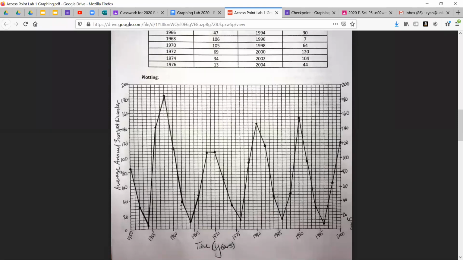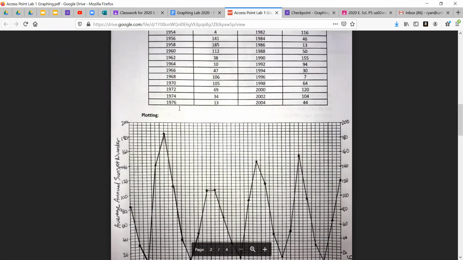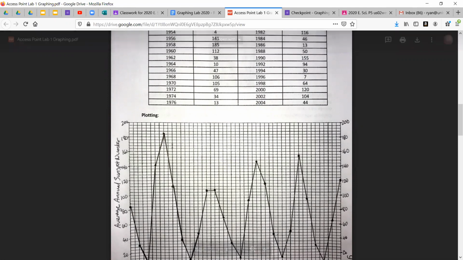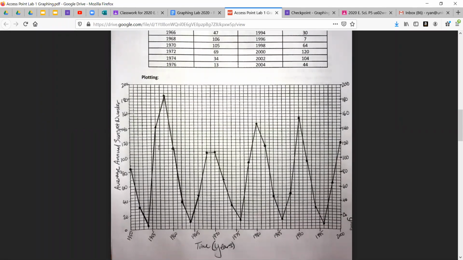If you are ever required to figure out exactly what the value is for one of these dots, I would say if you're having trouble seeing what it's worth, find the dot, figure out what year it is. So for instance, this dot that I'm looking at right now is in 1962. So if I'm curious how many sunspots there were in 1962, I'm going to come up here, look at 1962, and I'm going to see that it says 38. So there is a way to get an exact value, even if it might be a little difficult to see on this graph.